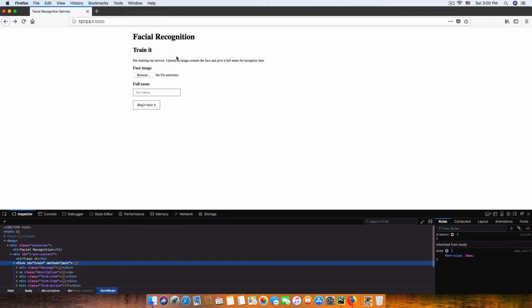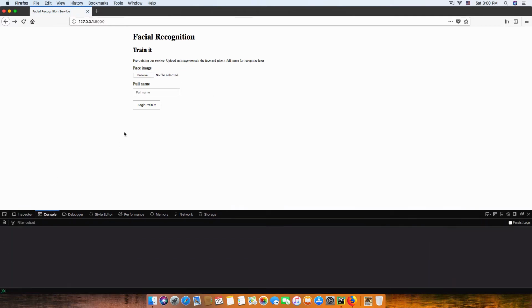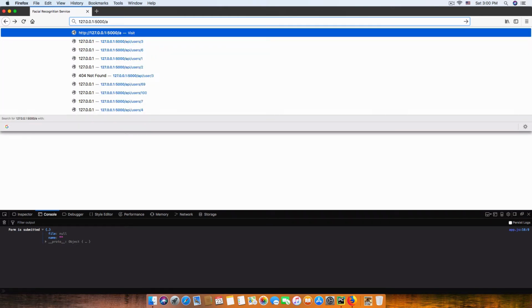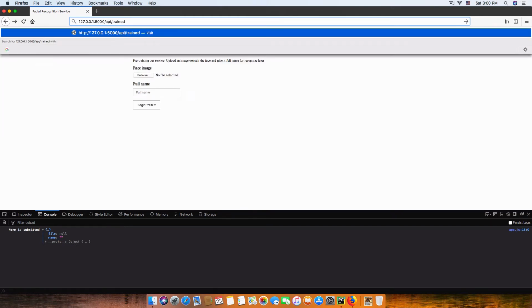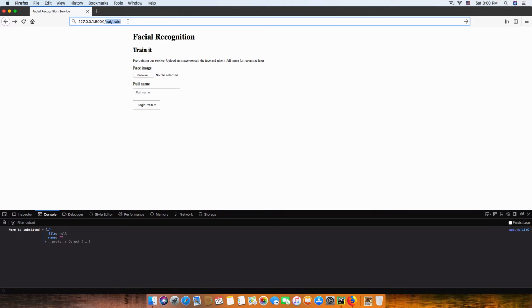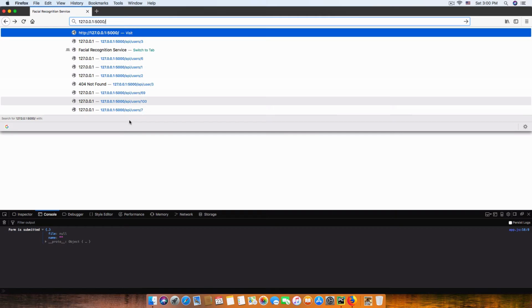Okay, so again refresh this, and I am going to submit it. So you should see the form is submitted with the file object being null and name being an empty string. So how do we send this to our backend? Remember the backend we did. In the backend there should be a POST method with API train. Remember, like that. This is the API we did for training a new email with container phrase and username.